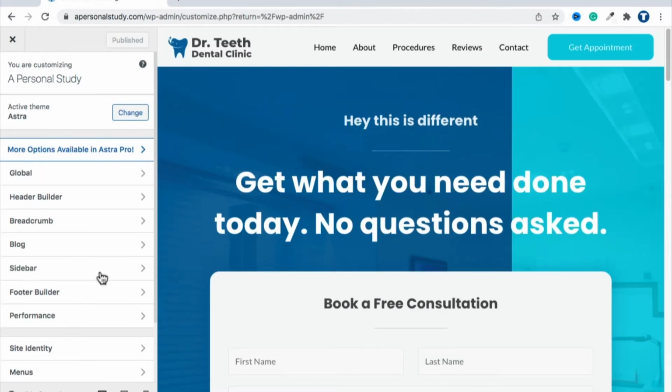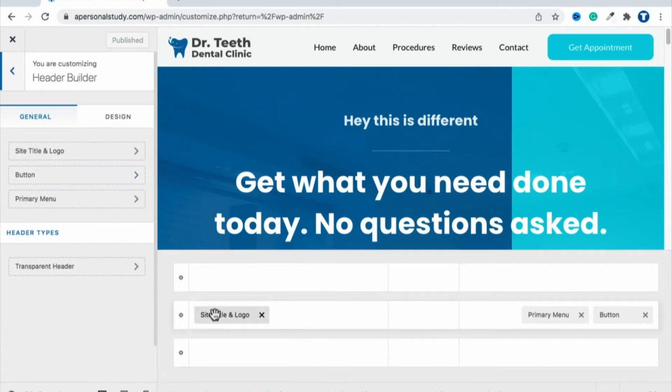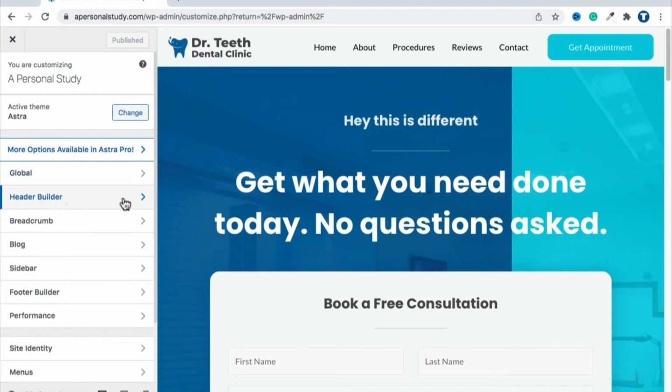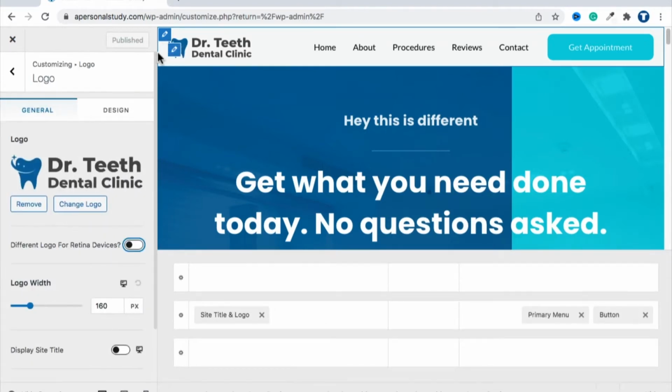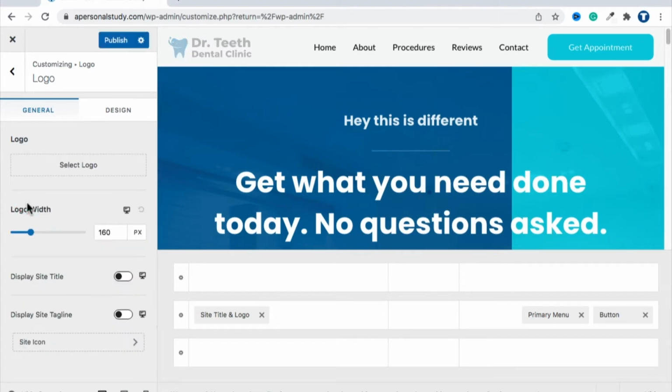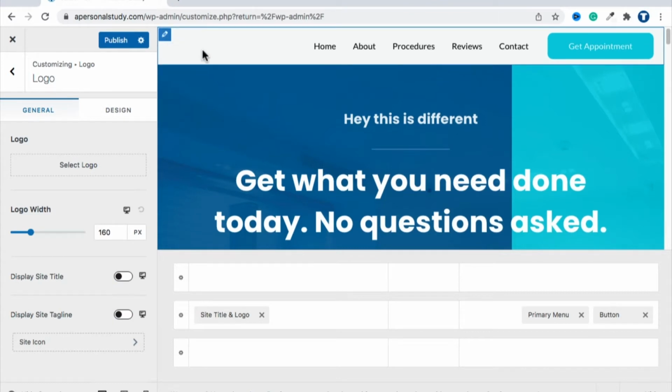And once you're in the Customize screen, to access this, you want to go to Header Builder, and then go to Site Title and Logo. Another thing you can do as a shortcut is you can just see what this logo is right here. You can just click this pencil right next to that, and it will take you directly to that place. So that's another thing you can do as well. The first thing to do is to click Remove. So now the logo is gone.